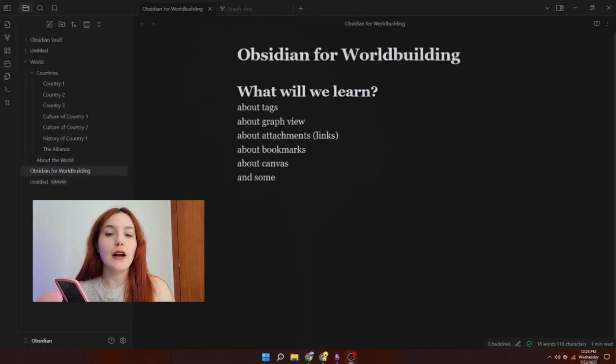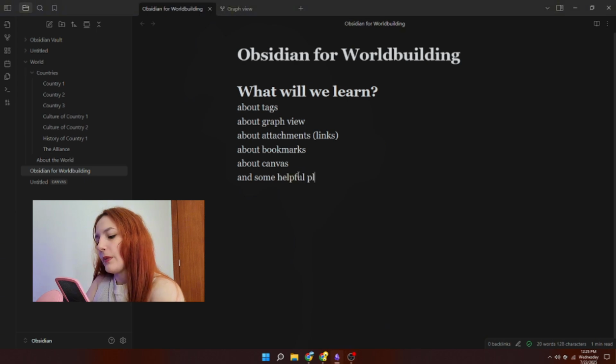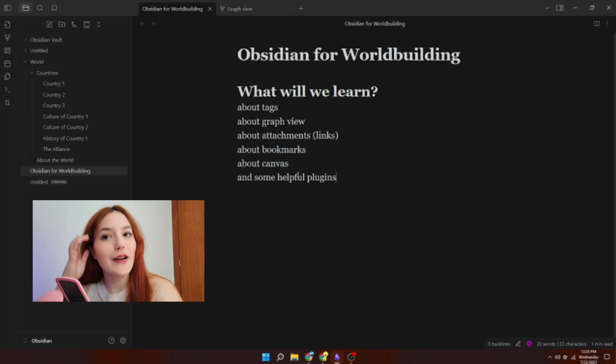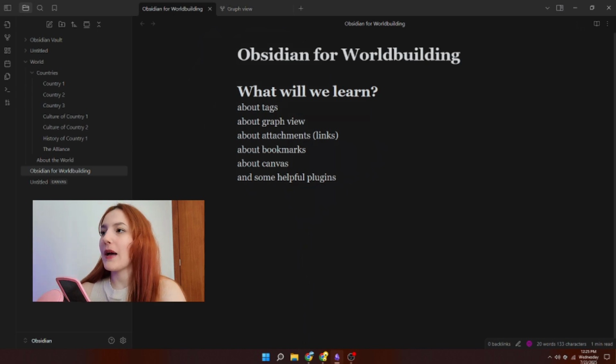So here you can see what we will learn. We're going to learn about tags, graph view, attachments, bookmarks, canvas, and some plugins. I forgot to add that here. Let's start with a quick tutorial about Obsidian's main features, okay?